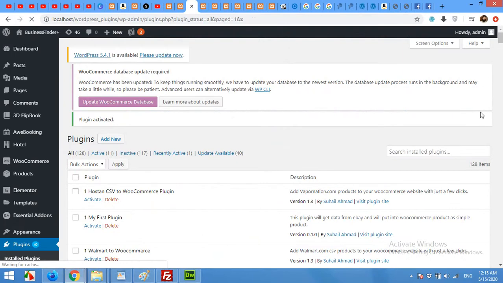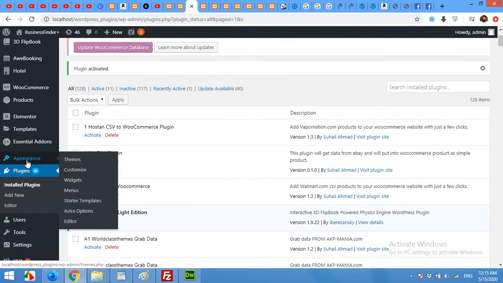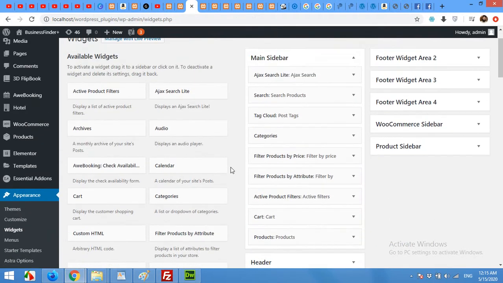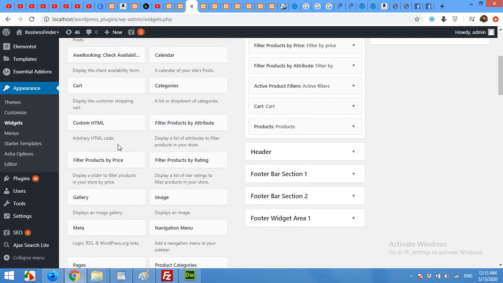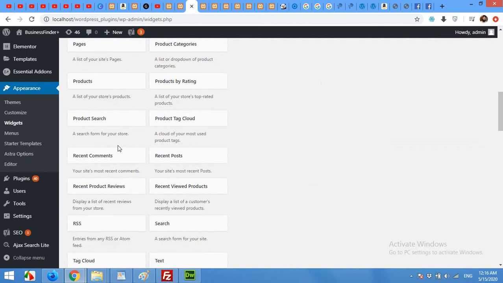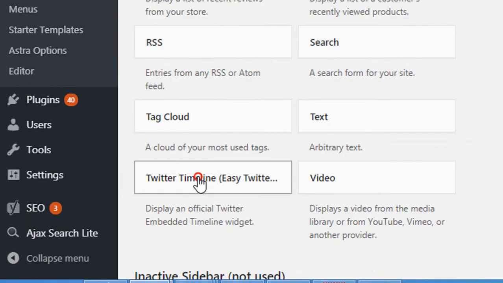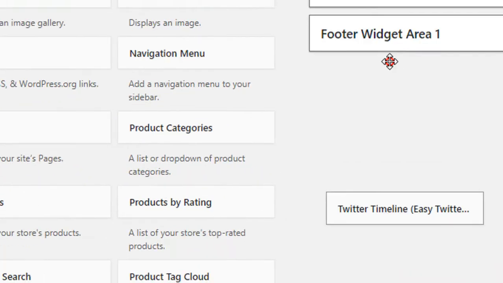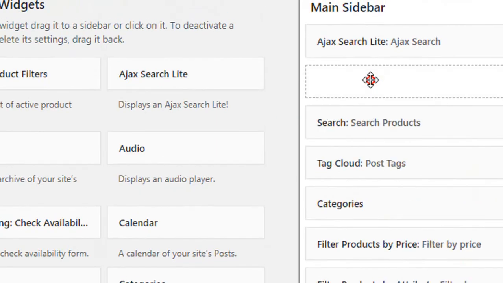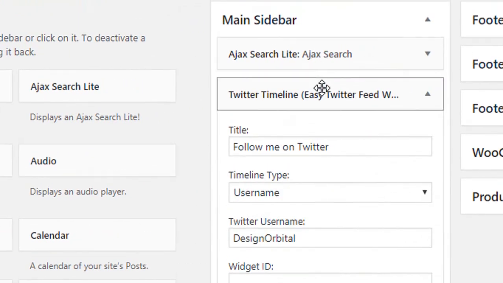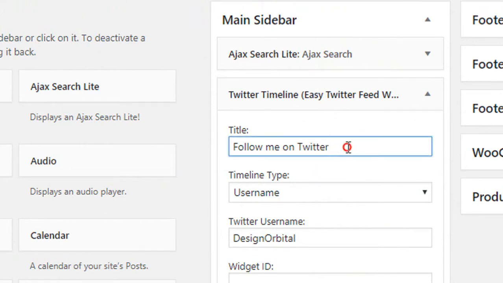When the plugin is activated, come to your Appearance Widget section. I will place it in my main widget area. Now search for Twitter feeds. This is the one. Come to your section. I'll add next to the Ajax search. Now type in the name, Twitter feeds.